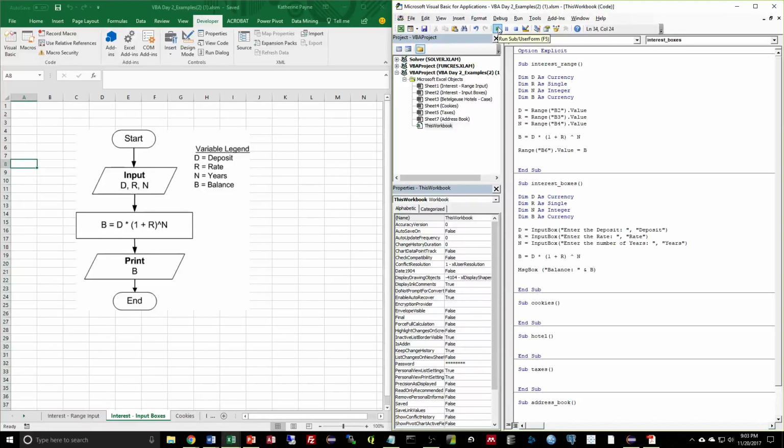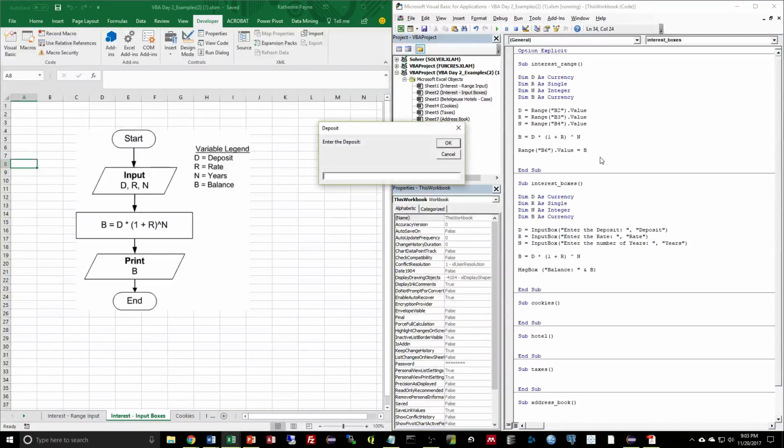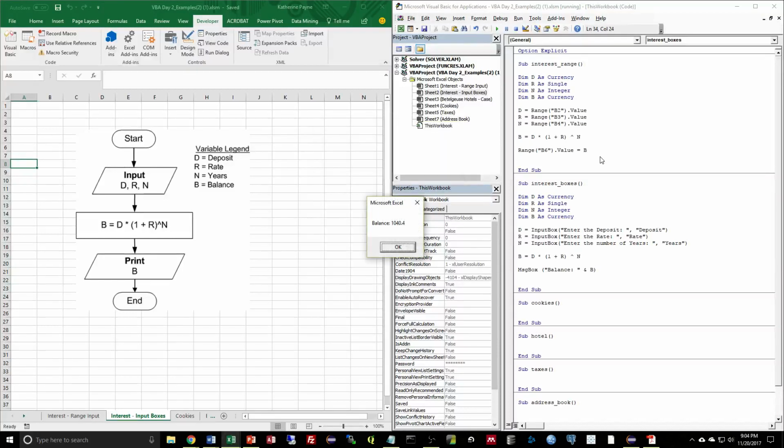So let's run this one more time to see that in action. Enter the deposit, 1000, enter the rate, 0.02, enter the number of years, we'll say 2, and now we get a box that says balance 1040.4.